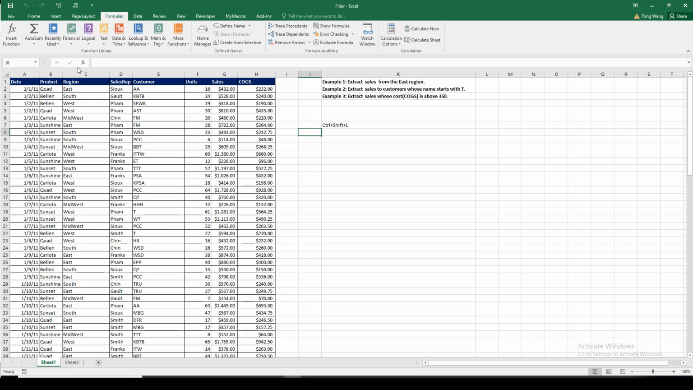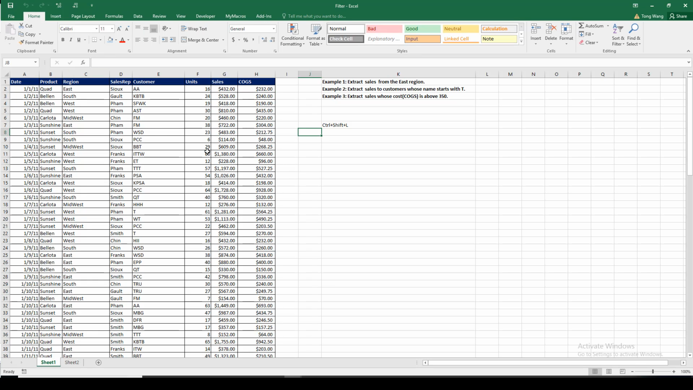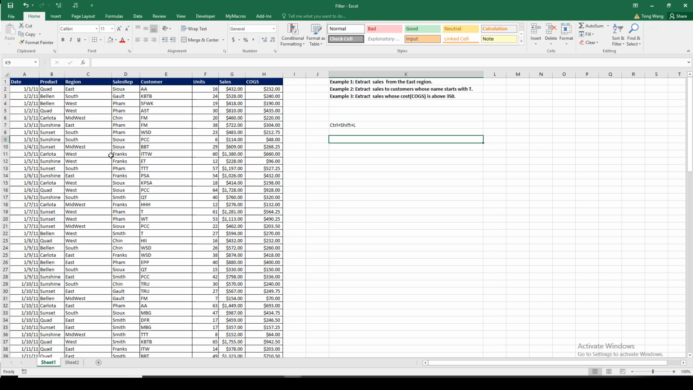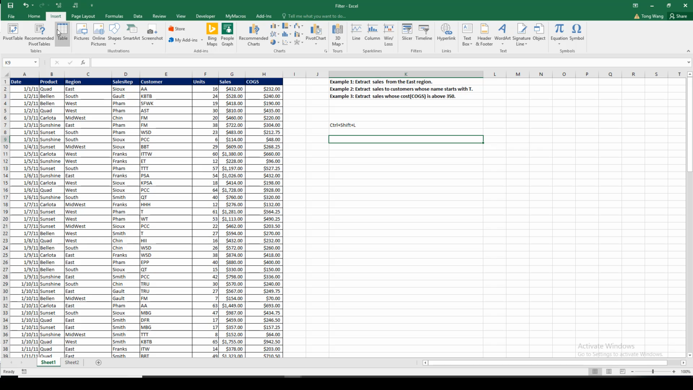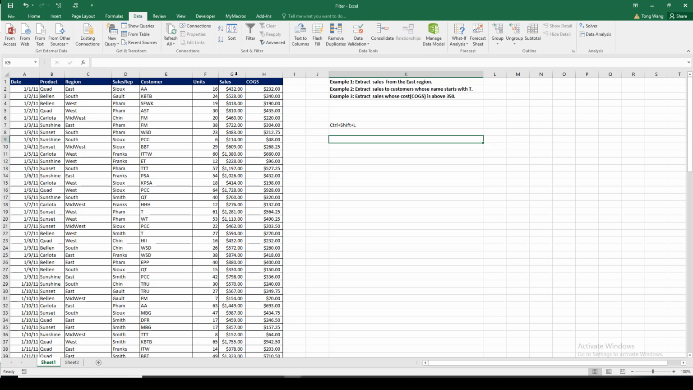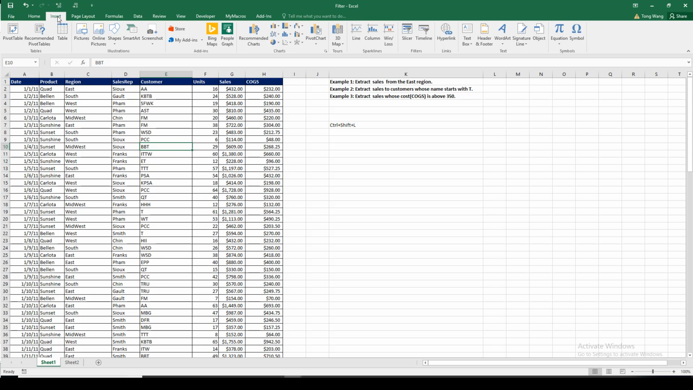Okay, so we just talked about how to use the filter tool to extract observations, right? So next, I want to talk about a related topic. To turn these columns into filters, you can go to Data and select Filter, right? So there's an alternative way to do this. What you can do is select anywhere inside your range, and then go to the Insert tab and choose Table. Or the shortcut would be Control T here.